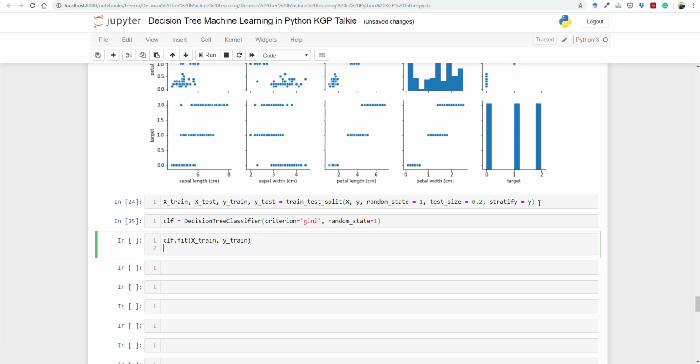Now this will fit the model. Now let's go ahead and predict y. y_pred is equal to clf.predict, and now let's pass X_test. So here we have got y_pred.